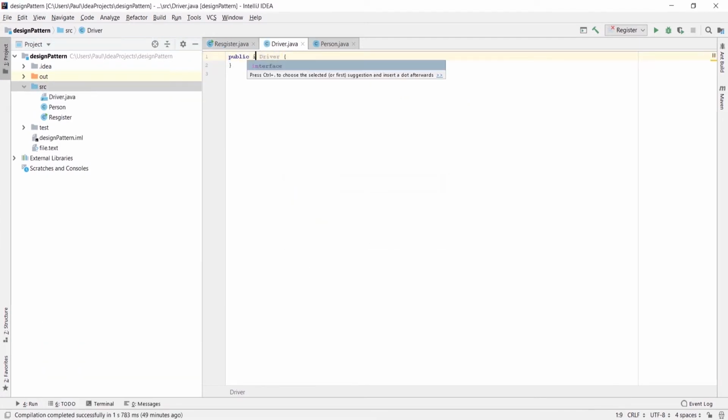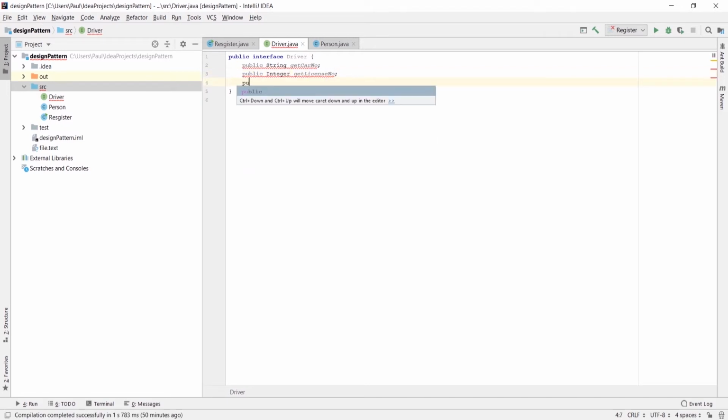We will create a driver interface and have methods like getCarNumber, getLicenseNumber, getBankAccount, which is of type BankAccount. Oops, I have missed the parenthesis.